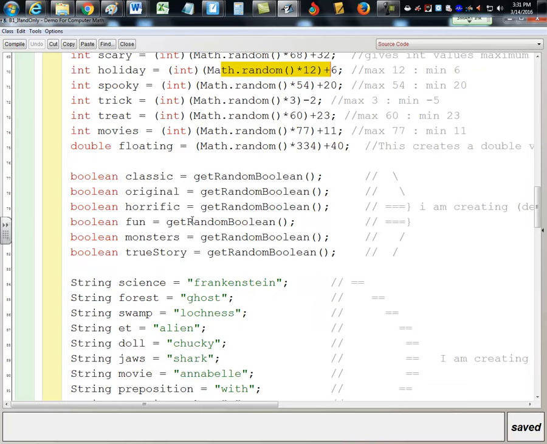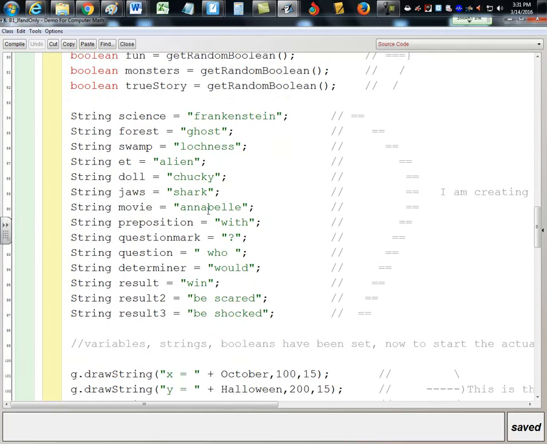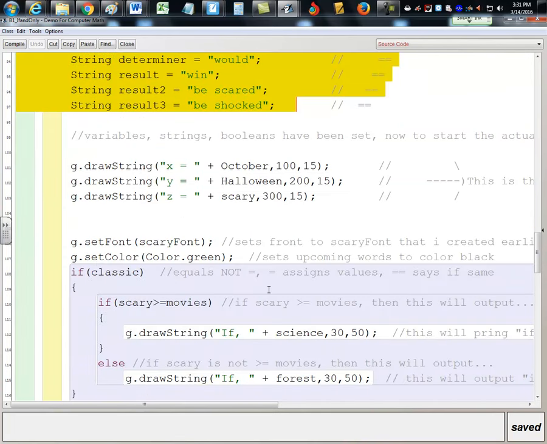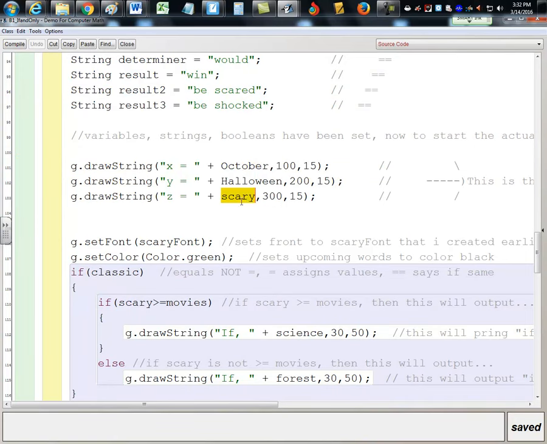And we're using a get random boolean, which means it's half true, half false. They set up default values for the output. This is the debug code to see the values of October, Halloween, and scary.